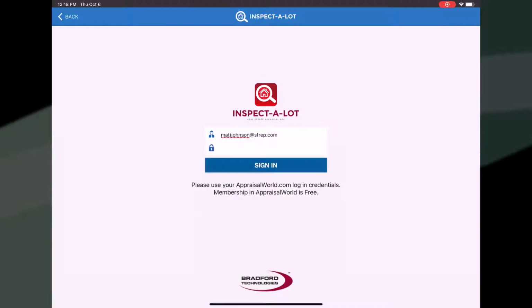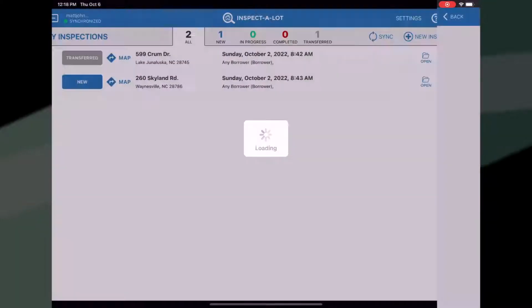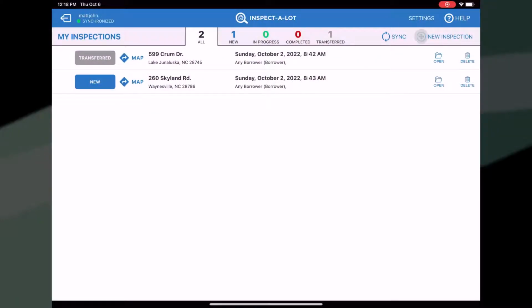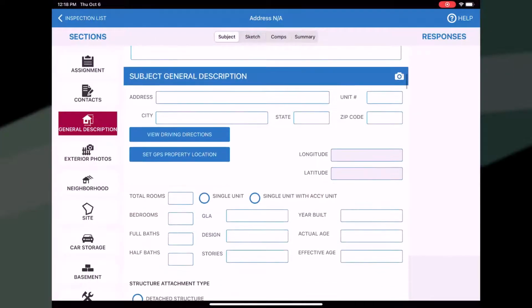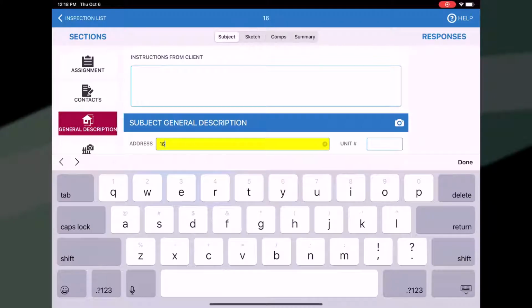To start a new report from the Inspect-A-Lot app, launch the app on your iPad and log in with your Appraise-It account username and password. Next, tap the new Inspection Plus icon and begin filling out the information. All of this information will be placed into a blank or existing report when you sync back to Appraise-It Pro later.